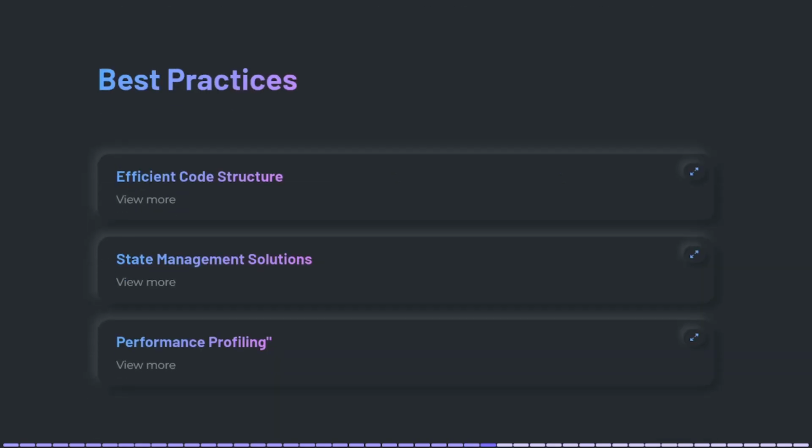Fast development. With Flutter, you can develop apps faster, reducing time to market and increasing efficiency. To harness Flutter's full potential, it's essential to adopt best practices. This includes efficient code structuring, effective state management, and regular performance profiling.